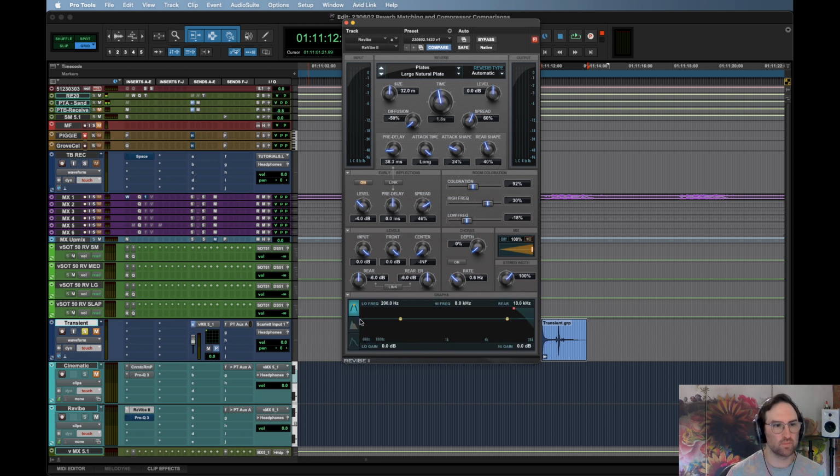What are these all? I've never messed with this down here. What are these different pieces here? Reverb type, automatic. That's a little bit.